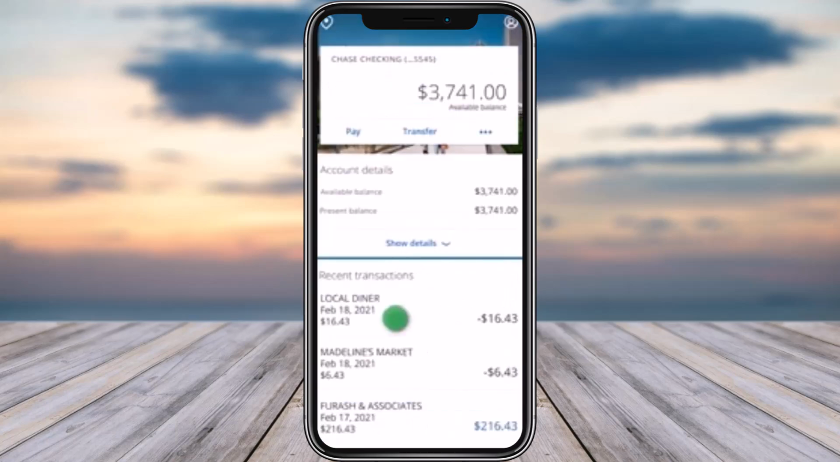Once you have chosen the account, this is how it's going to appear. You can see the account balance on top, the account details, and this option of show details. Go ahead and tap on show details, including the little drop down arrow icon.